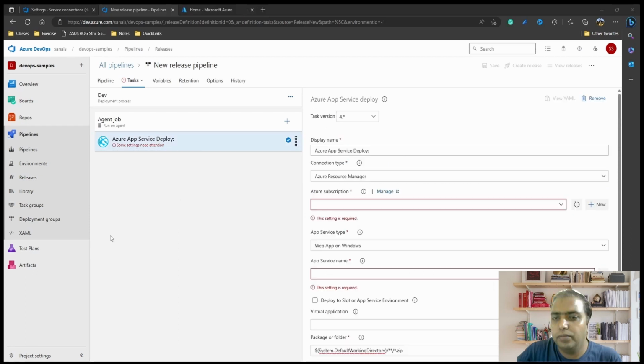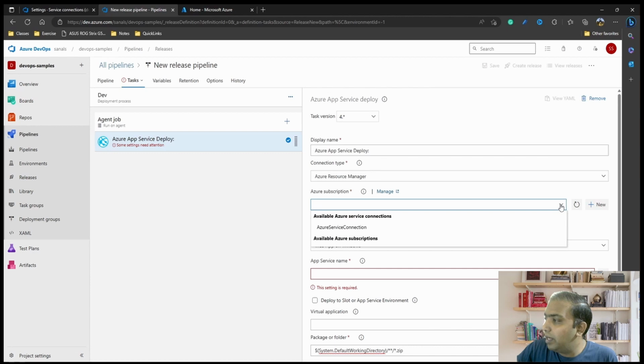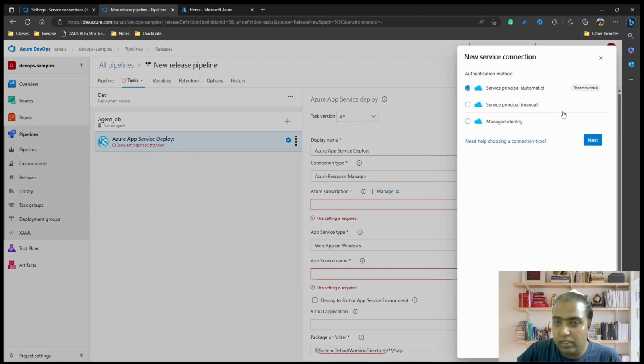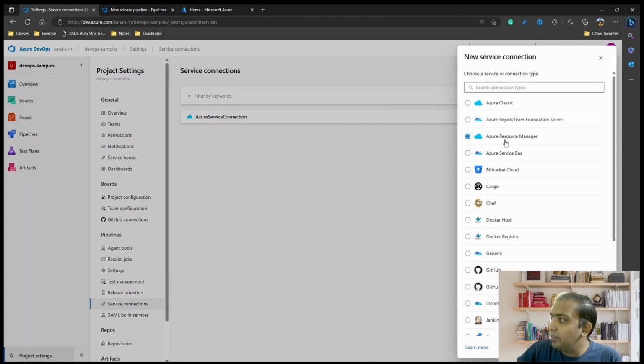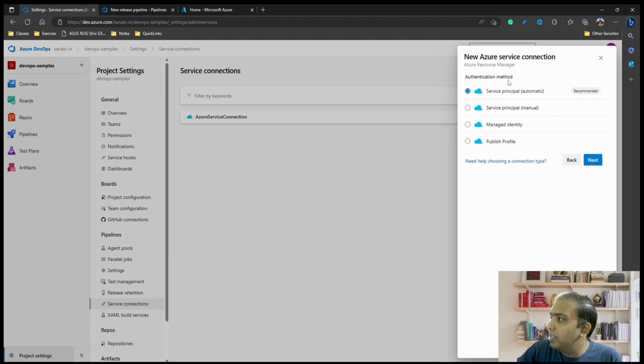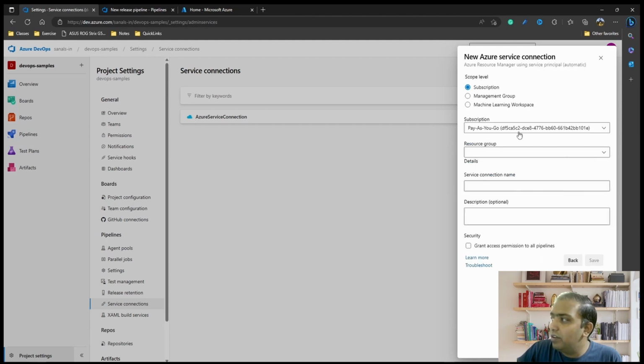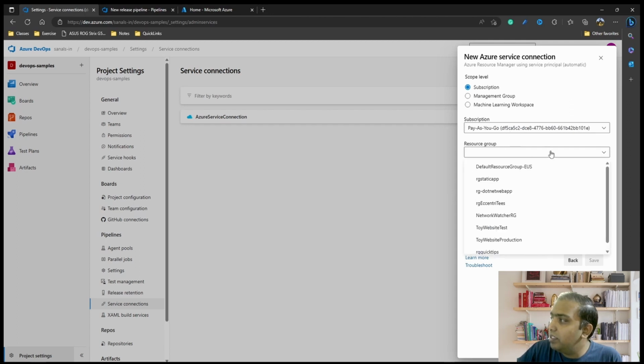So let's add this. Here we have some options which we have to set up for our pipeline. The first one is subscriptions. We have to have a service connection to Azure from Azure DevOps to connect to Azure and deploy the resources. I already have a service connection here, but you can also click the new button and create a service connection, or you could come to project settings, go to service connections and click a new service connection. You can select Azure Resource Manager, then service principal as automatic, and it will load your subscription. So I have my subscription here, and then it would show the resource groups which are present under this subscription.